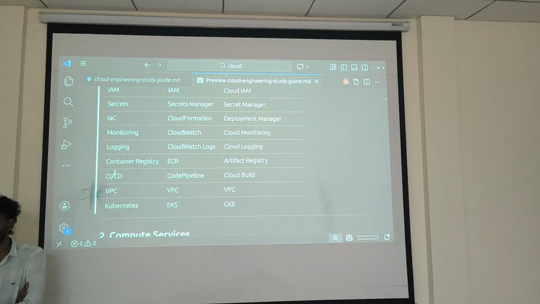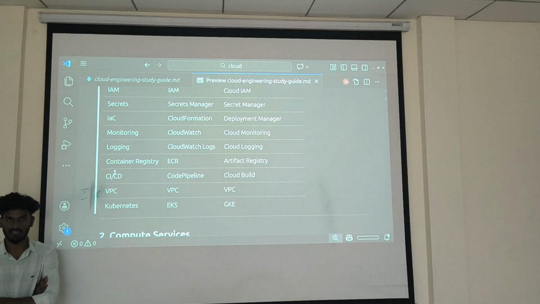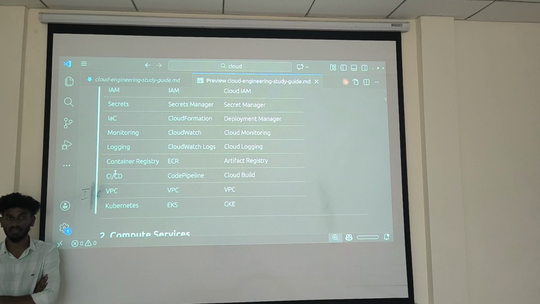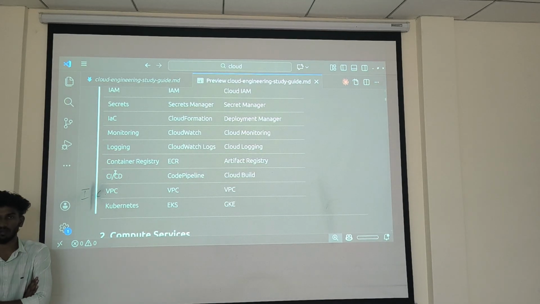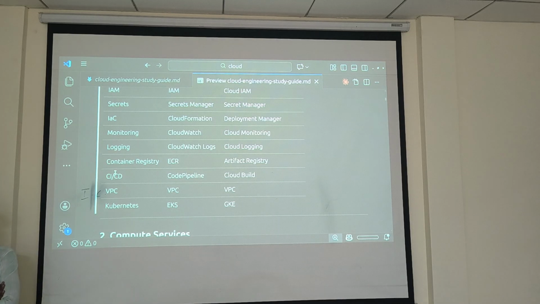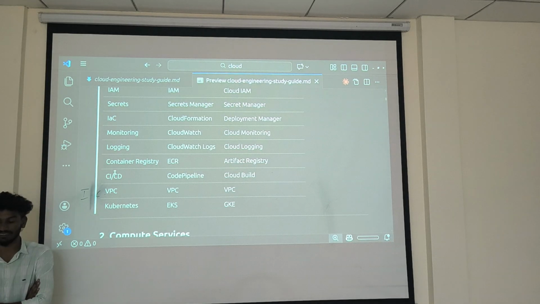But instead of that, each cloud provider has a registry. So whatever images you want to keep, it's not only for Docker images, you can keep some other images as well. You can store the image in the registry, and from the registry your application can create a container. That means your application will run. Okay, I will show the entire flow. Next one is CI/CD, nothing but continuous integration and deployment.